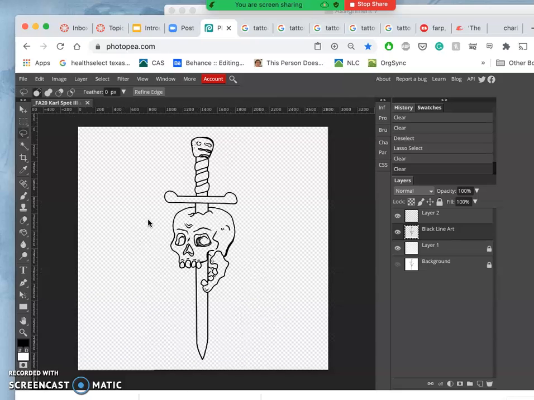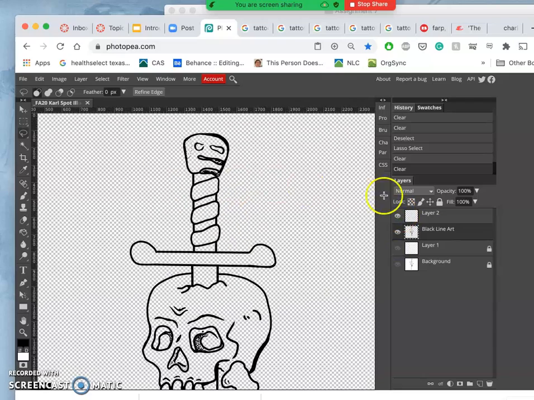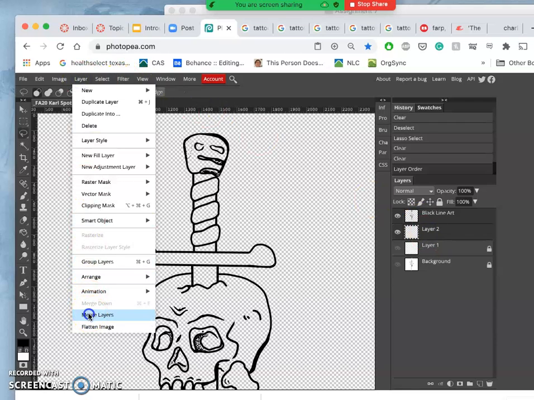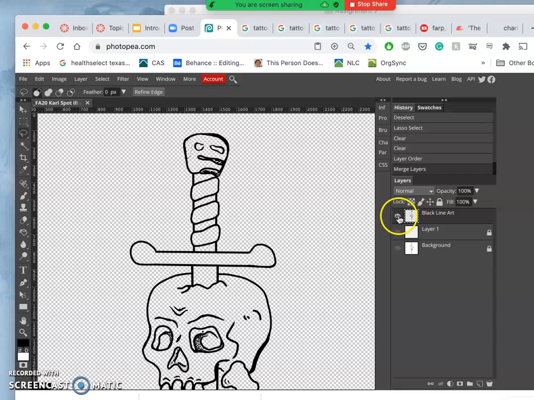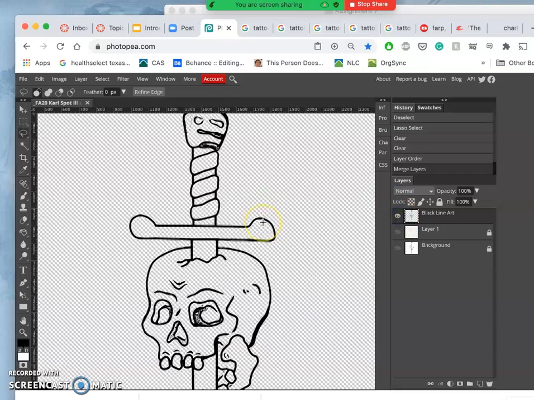So, I have finished off the line art. What do I need to do? I need to combine that handle layer with my other black line art layer. It's very important that we keep them all contained. So, I'm going to move my black line art layer on top so I keep that name. It will always keep the name of the layer that's on top. Hold down shift, select both of them, then say layer, merge layers. So if you're inking in more than one layer, you want to combine them all, right?